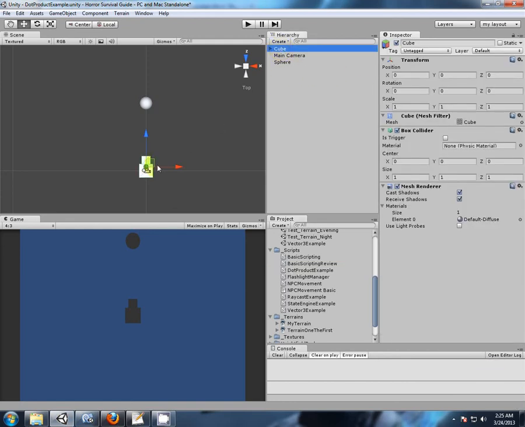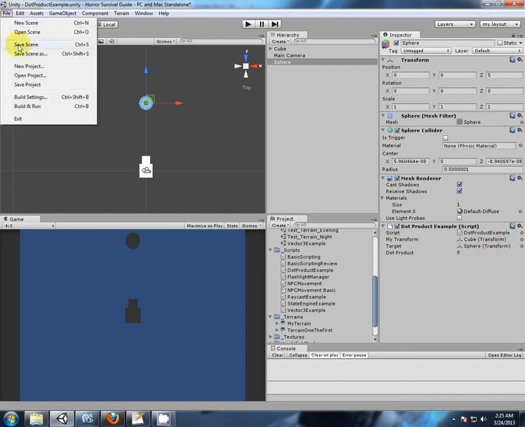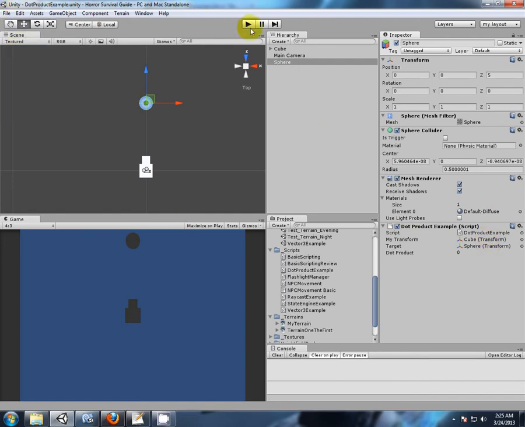Now, as I said, the cube is my transform, because we're trying to work it out in relation to us. But because I'm going to be moving the sphere around, I just have to put the script on the sphere. Okay, so as I said, my transform is going to be the cube, because everything's in relation to the cube's forward. And the target is the sphere. Okay, so that scene's set up, so I'm going to save that scene. Now let's hit run and see what happens.